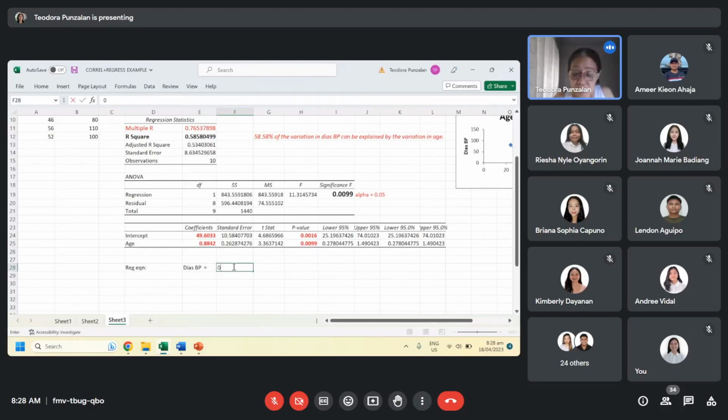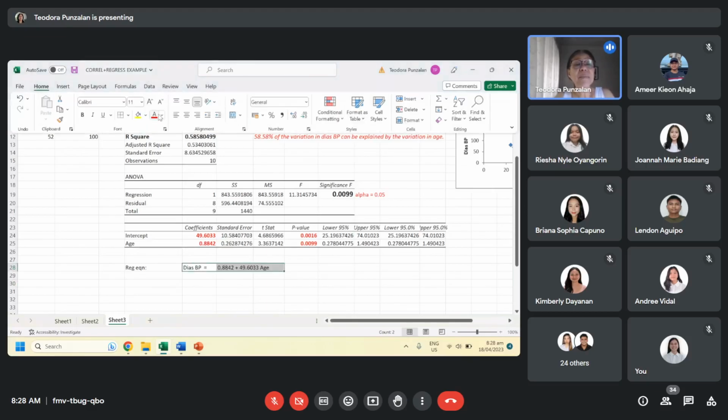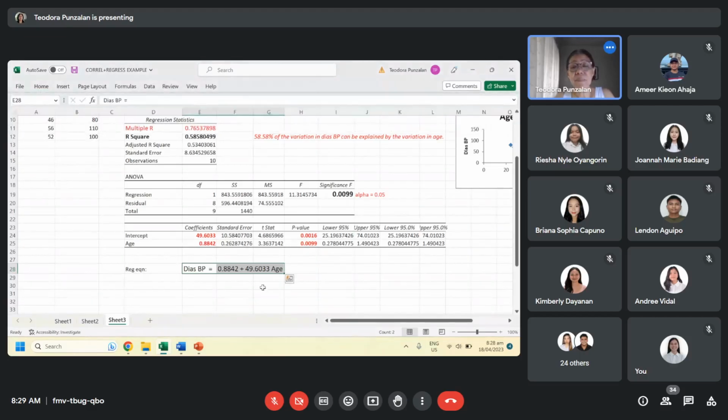Okay, so slope, age, 0.8842 plus, plus sign, and then 49.6033, and then you copy x, or if you like, copy age, because x is age, right? So this is now your equation. Okay, I'll try to magnify. So that is it. That's your equation. So this is your y, class, this is your y, this part here, while this one here is your x.